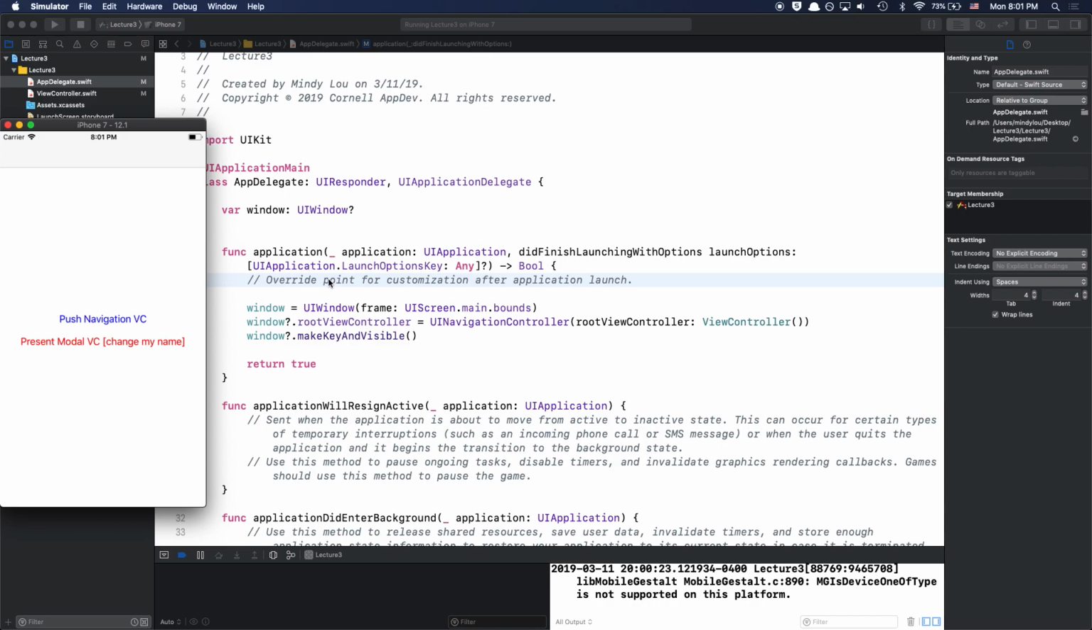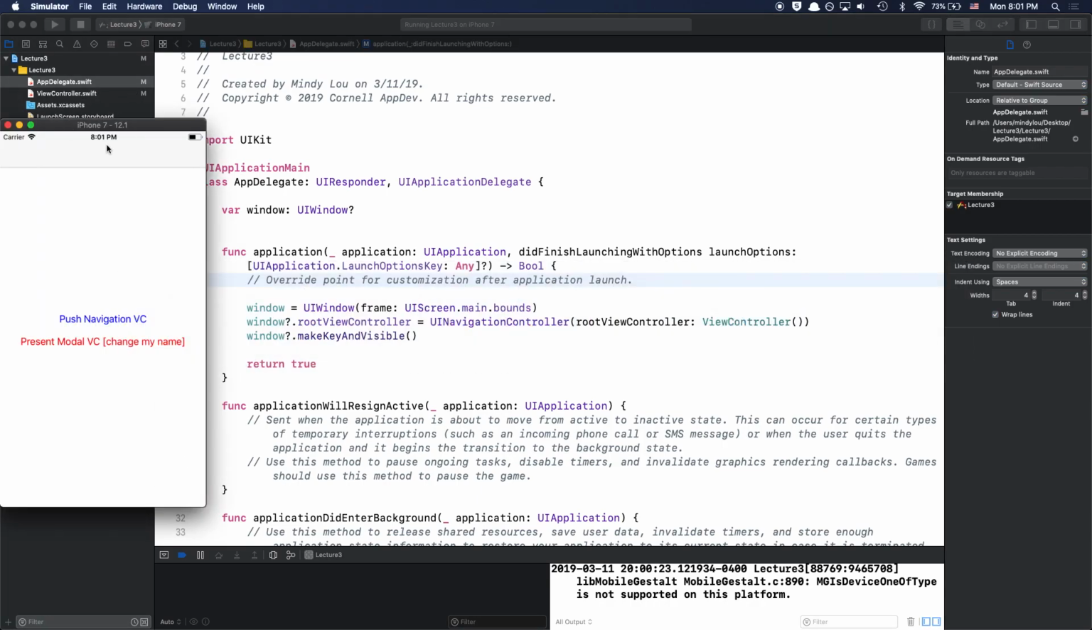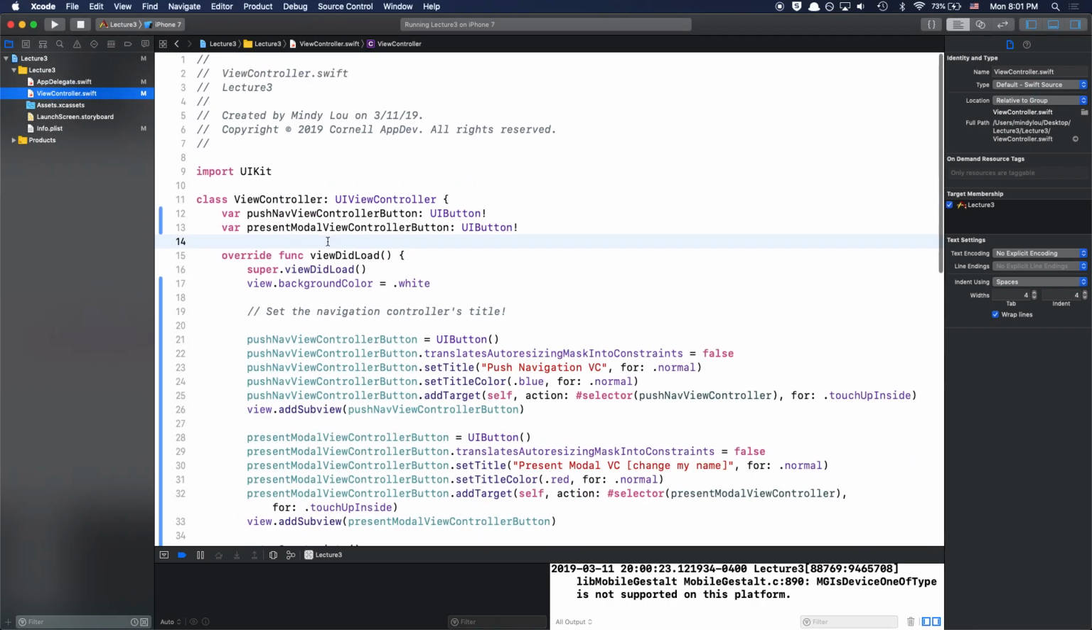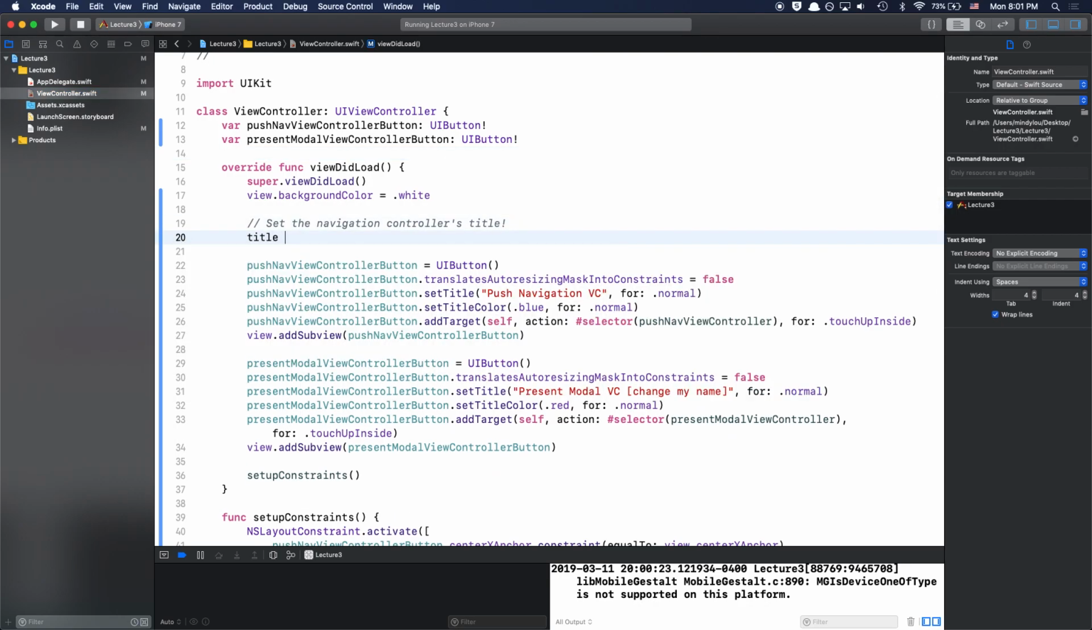Yeah. Okay. All right, so now that we have this, let's say we want to put a nice little title at the top, because you probably have seen in the Photos app or in other similar apps with the navigation controller, you want to set a title. And the way you do that is under this comment, we can just do title equals, let's call it navigation demo.